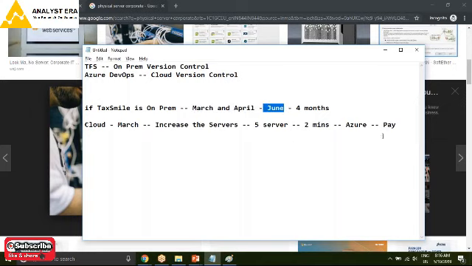Once June is done, in July, I will decrease the servers to 1. Now I no longer use it, and I need not pay to Azure.